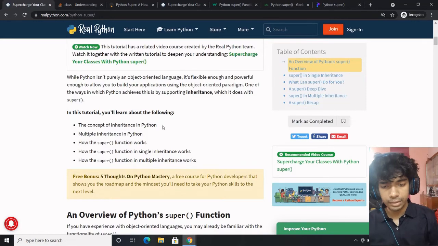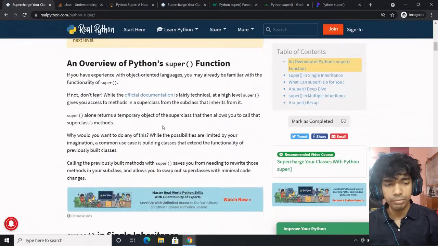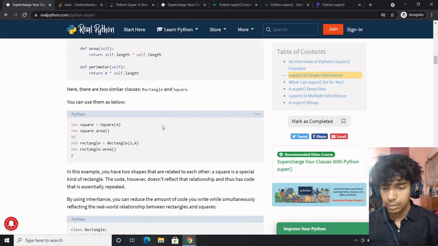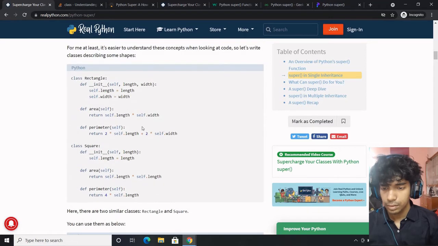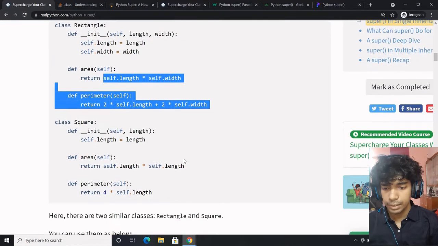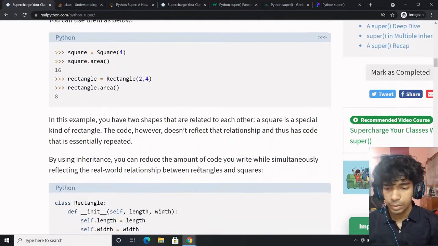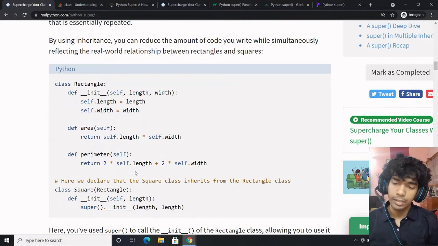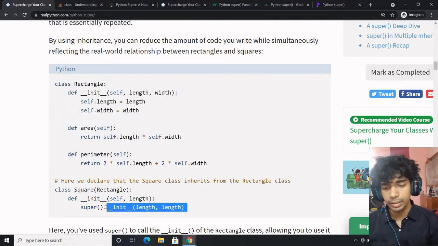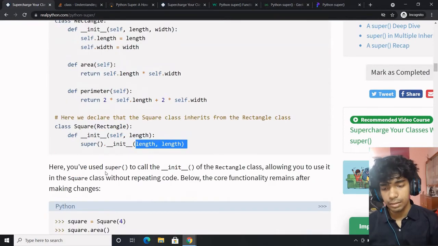I think by now we have a fair understanding of what super is. So we have rectangle, we have square, length, width, area, perimeter. So how can we use super to simplify the square? Square is a special case of rectangle wherein the length and width are the same, else everything is good enough. So you define rectangle, and for square in the init you're defining length and length. So how does it help?